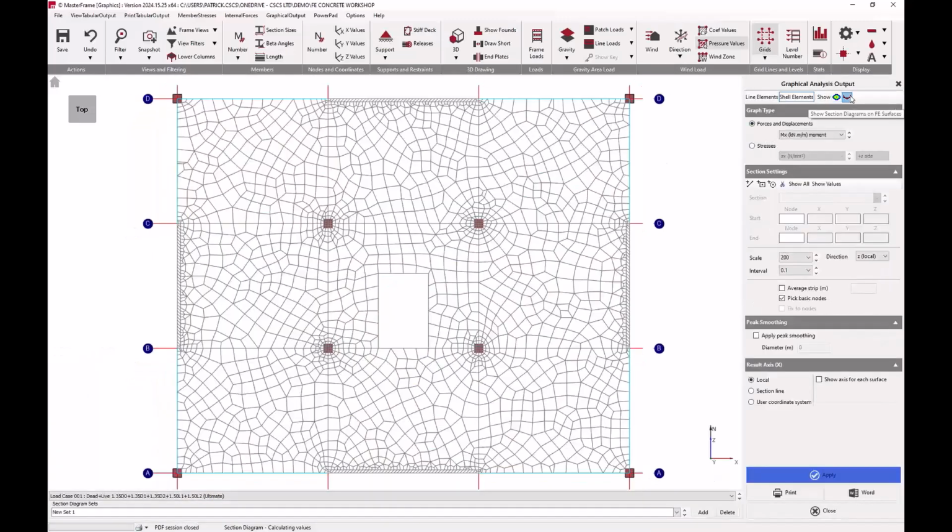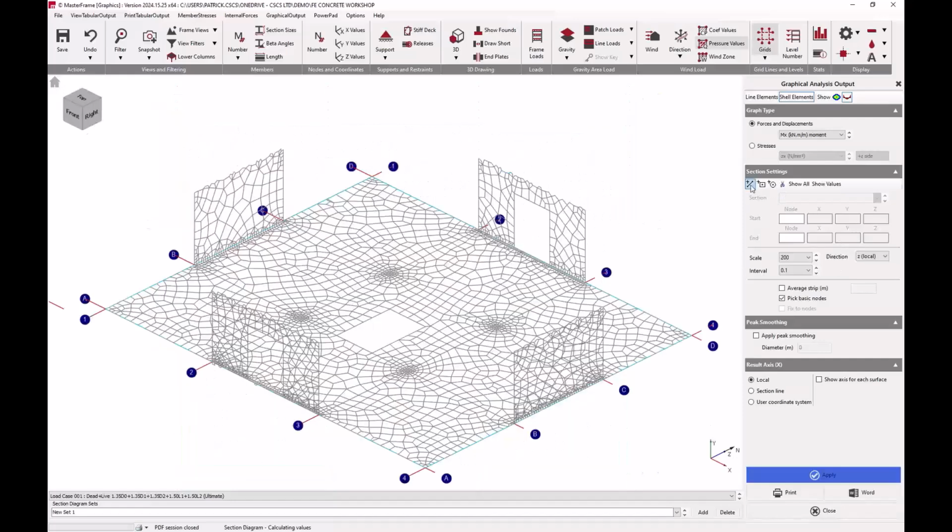The other one I want to show you is our section line diagram. So in addition to your contour plots, you can use section line diagrams to extract and plot result values along a defined line. So I can quickly show you how that is done.